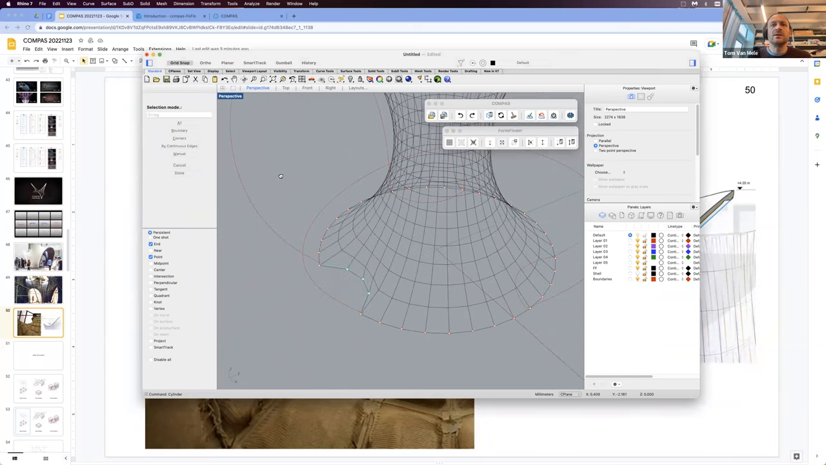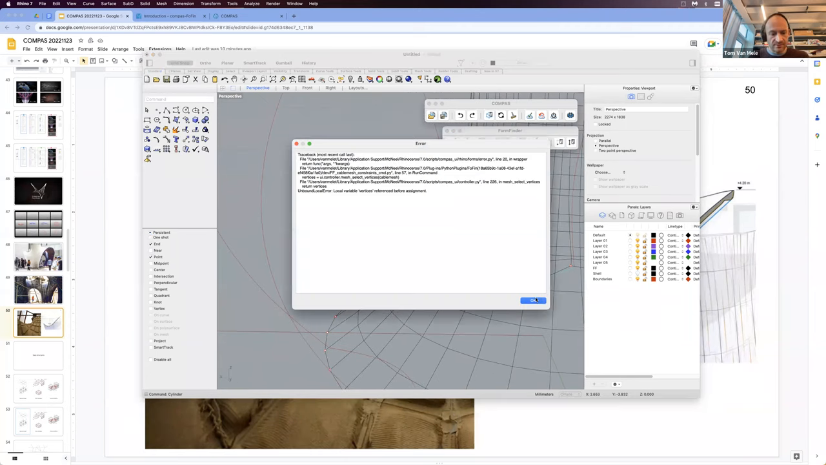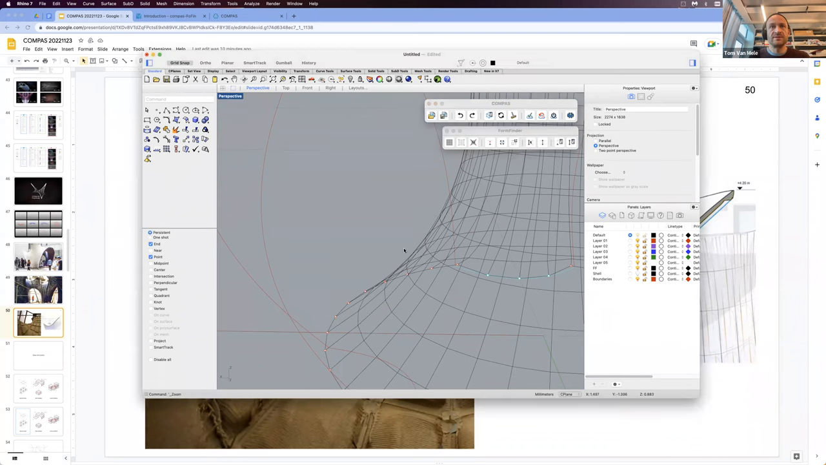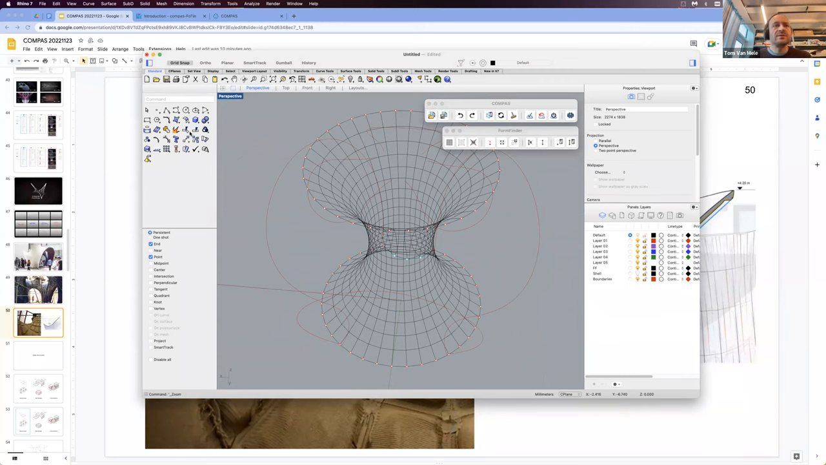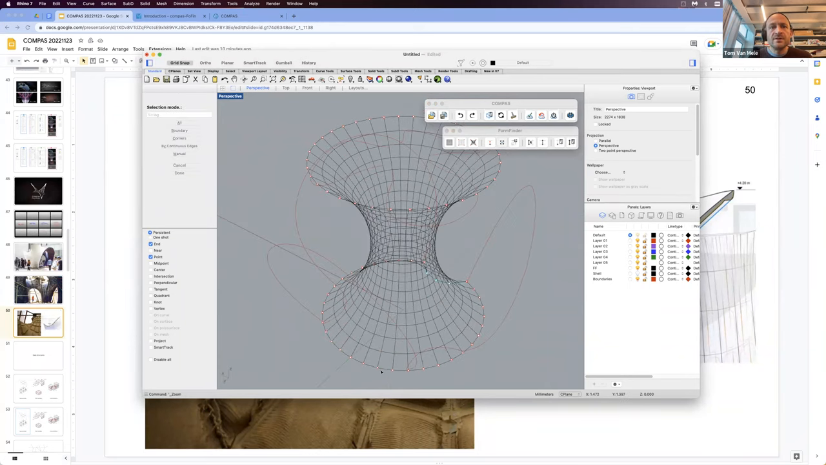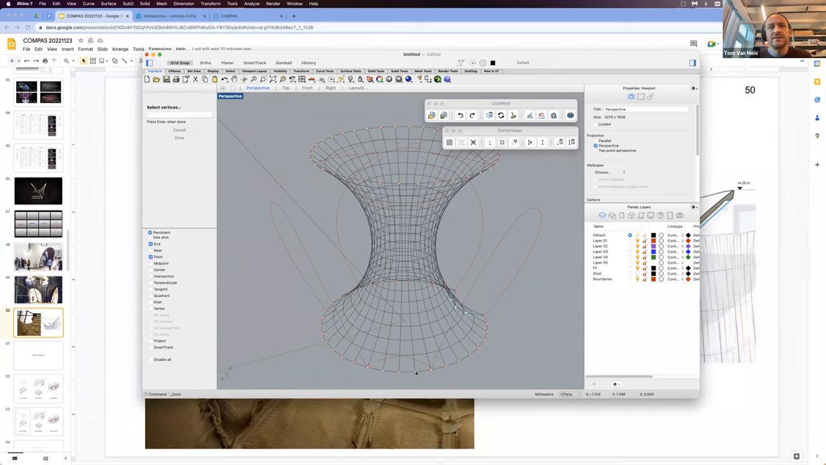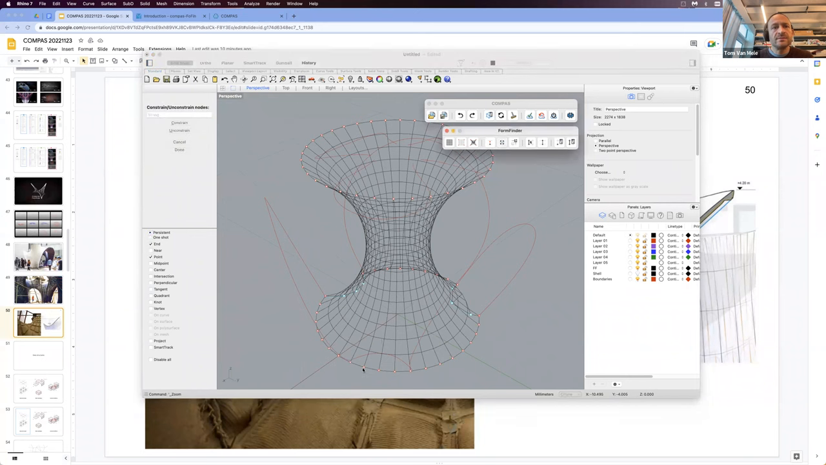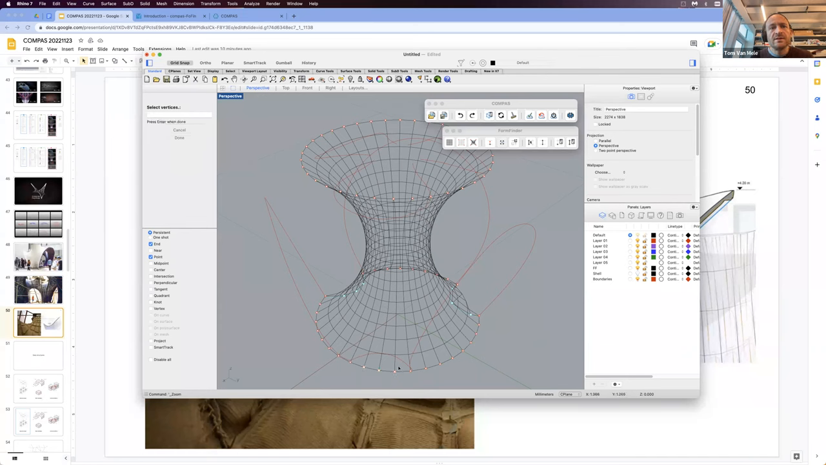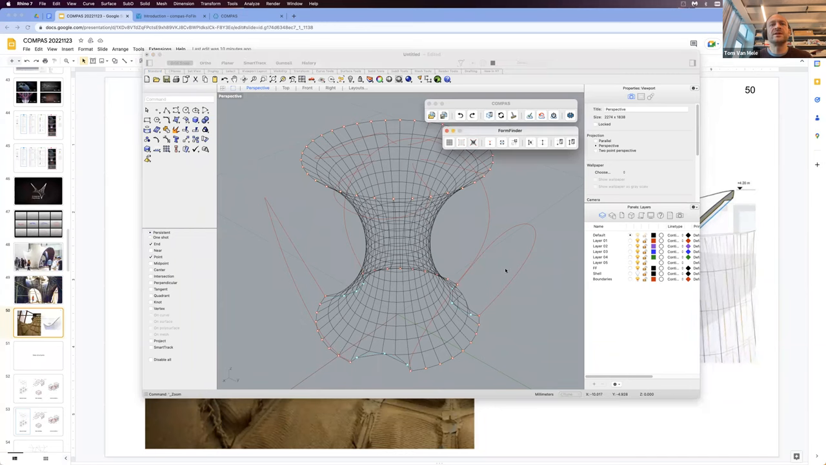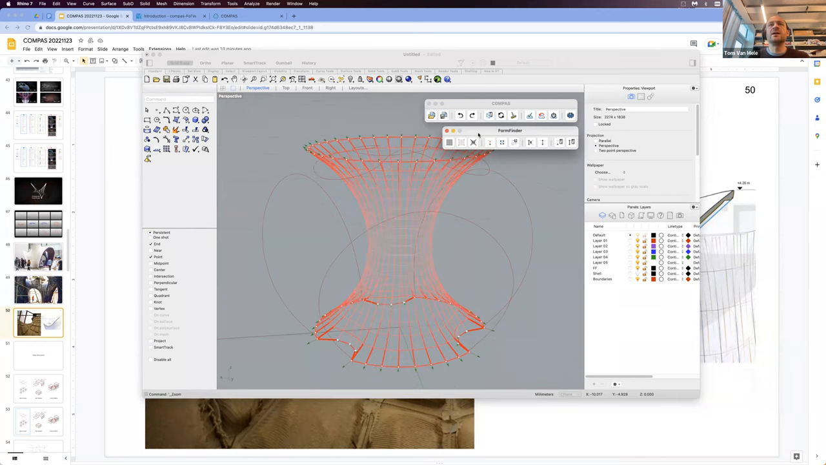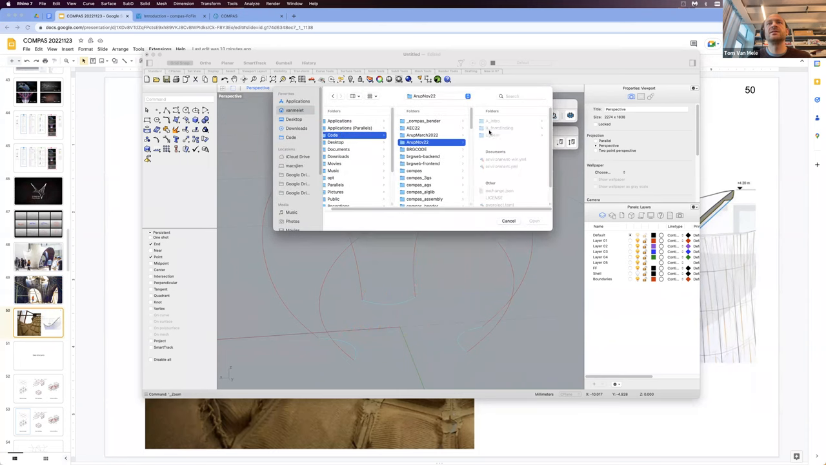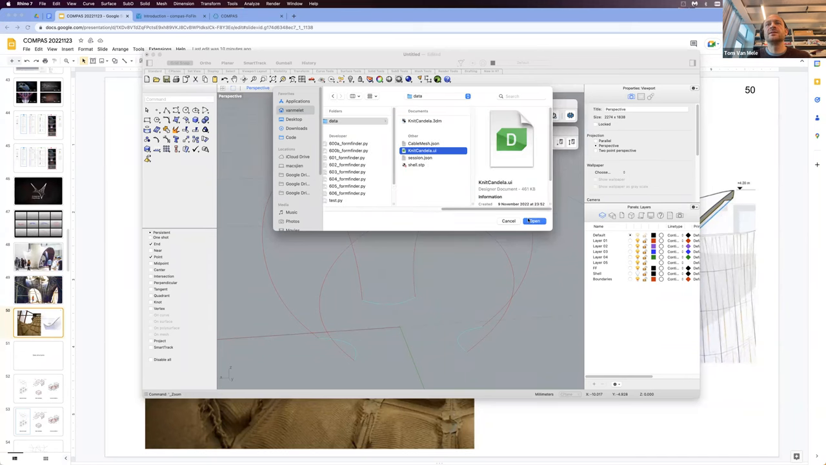Then constrain more points here. Where are we? Manual. This guy, and this guy onto that curve, and then here also manual constrain, this and this onto this curve. And then run form finding again. So this you can now keep doing until you basically get to something like what I already prepared. So the Knit Candela.